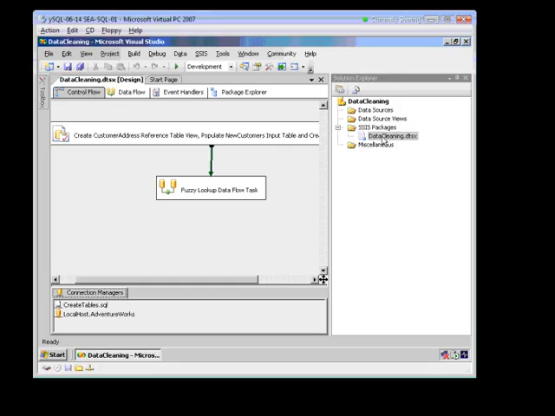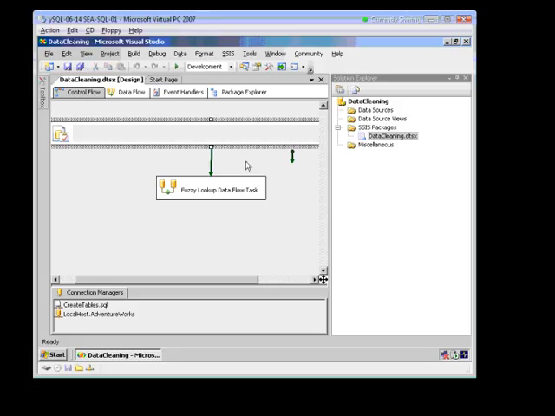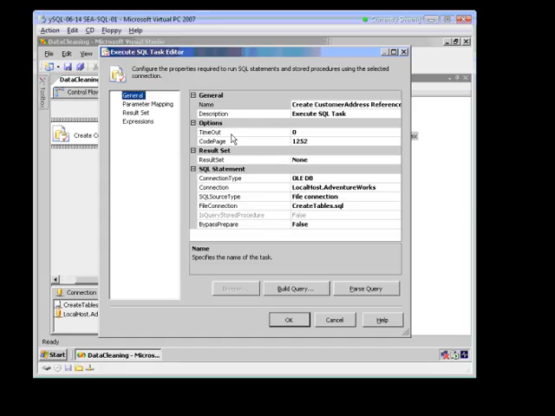This package begins with a SQL task in the control flow. Based upon the name of the task, we can see that it puts some data into a database. So: create customer address reference table, populate new customer input table. You can see it all spelled out here for us. So let's double click on that, and it'll open it up. Note the file connection here, create tables.sql.